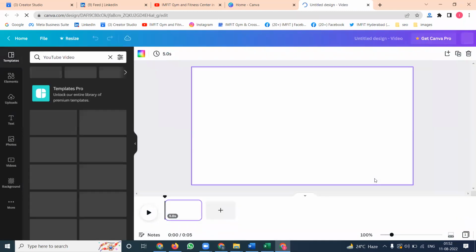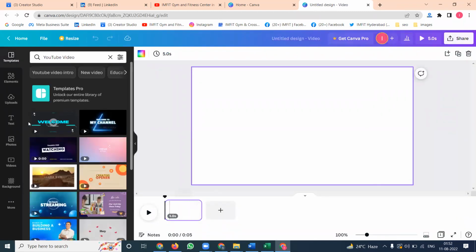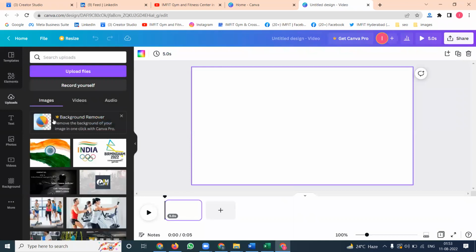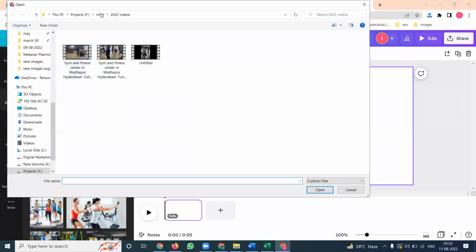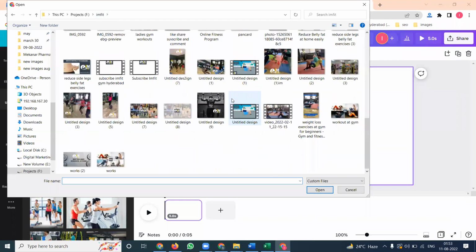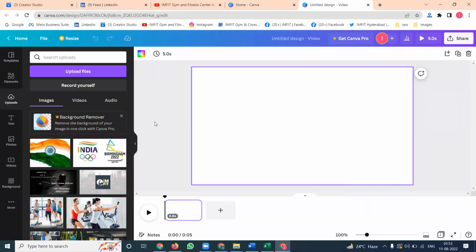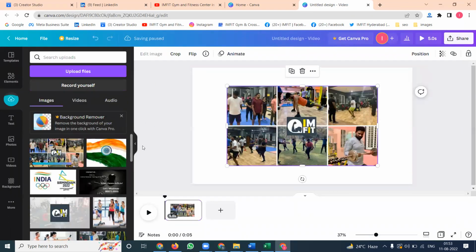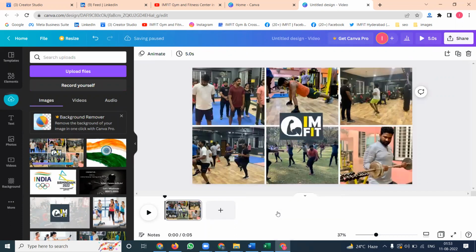1920 by 1080 pixels. Here, first you can add the videos one screen at a time. First of all, we can add the welcome screen option. The welcome screen is important. Add a welcome screen here, and set it as a background.